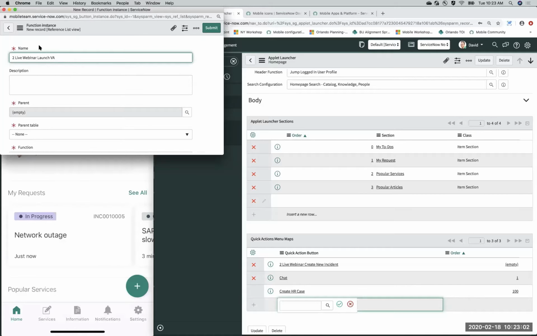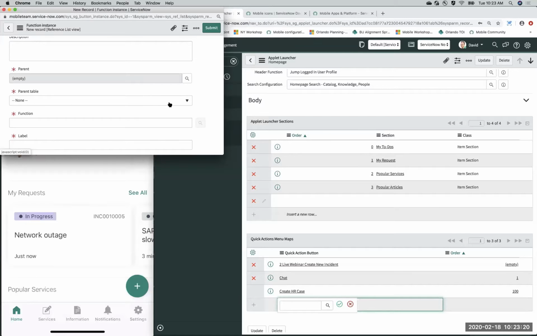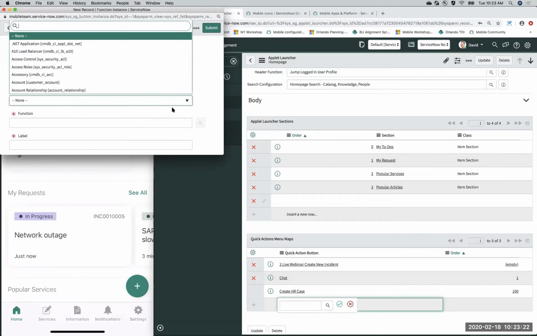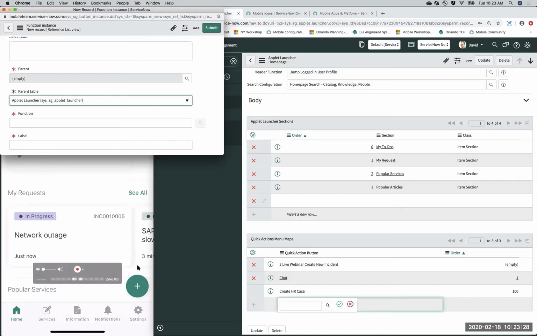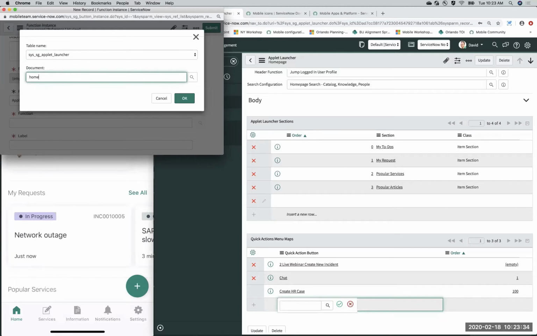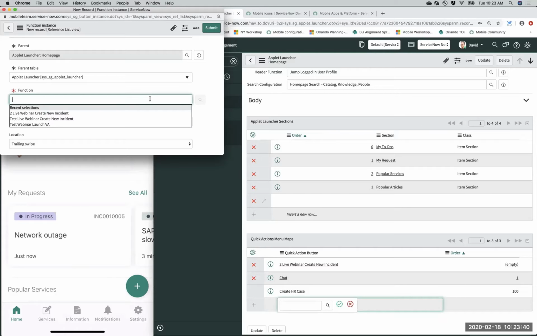Again, I'm just giving it a unique name. That way, if I ever need to find this later, it's much easier for me. So depending on your organization, you're going to want to use naming conventions so that you can have distinct function instances, different functions, applets, so they're much easier to find later. And again, anytime you create a quick action, the parent table must be applet launcher. We are putting it on this homepage screen, so the parent is going to be homepage. And then we created that launch VA function. So now we just gotta select it here.